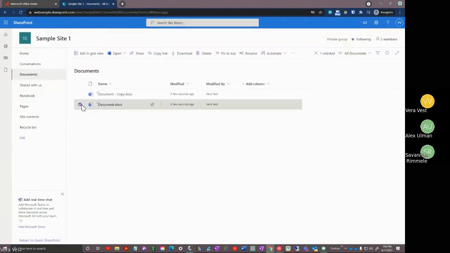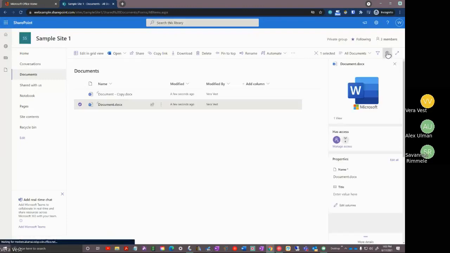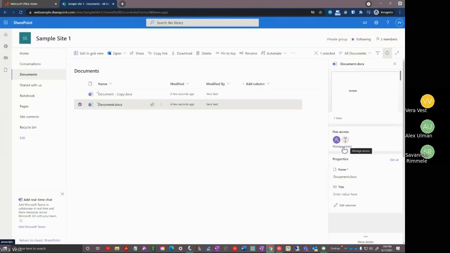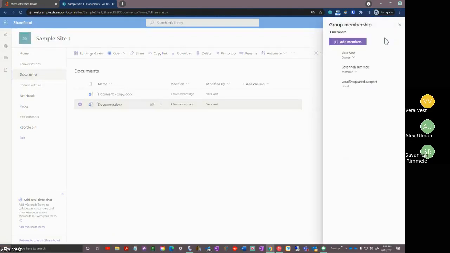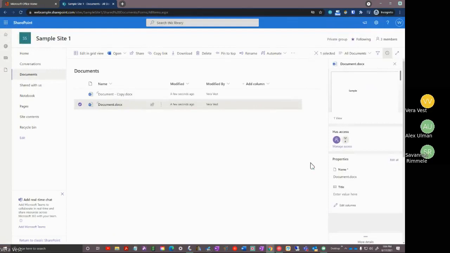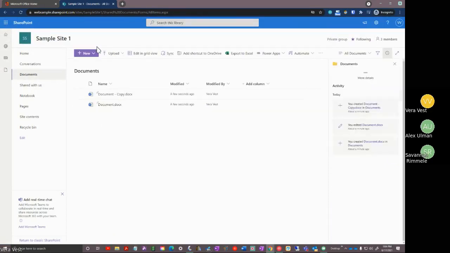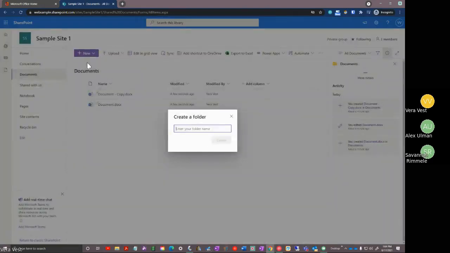When you look at your document, I'm going to go to your info tab right here. And this is going to show you who has access to that particular document. Now remember up here, your members, that's who has access to the entire SharePoint site. But you can also change the permissions on a more granular level with files and folders. We'll just throw a sample folder in there as well.